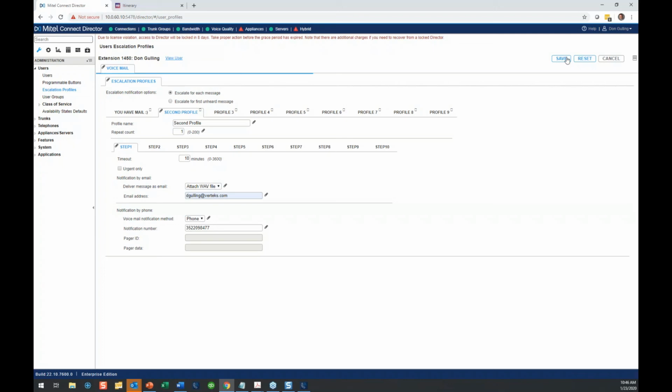When I hit save, now Don's got 2 profiles. You Have Mail profile or a second profile. He can choose between them, either one. So that's something you can do for the user. Very easy to do.